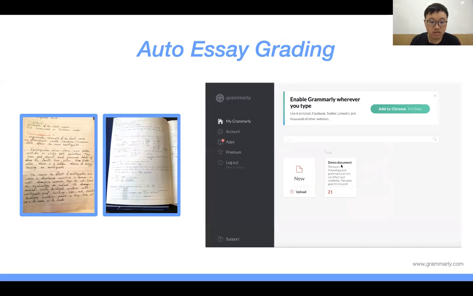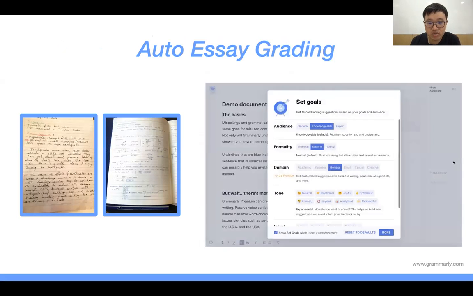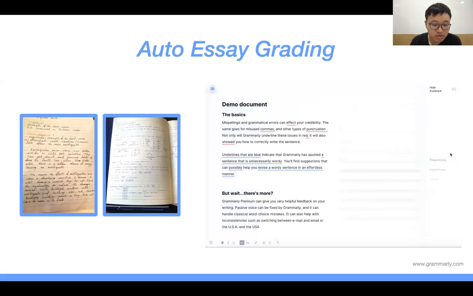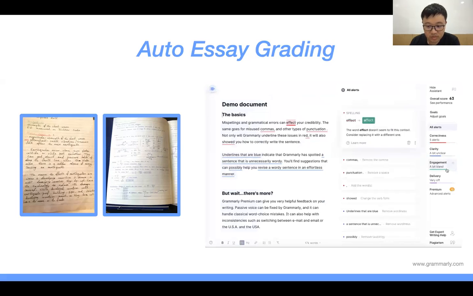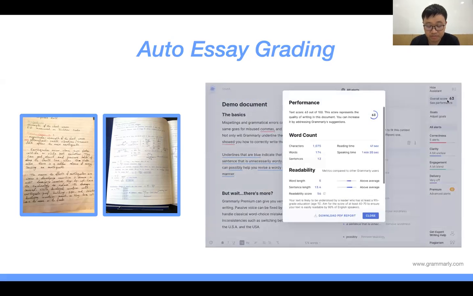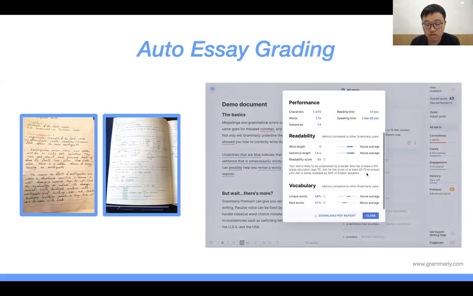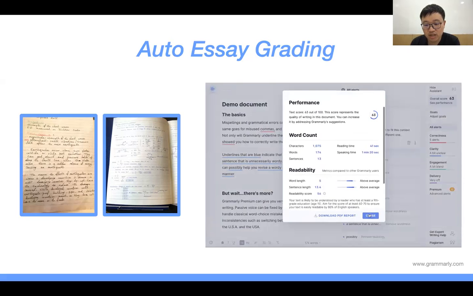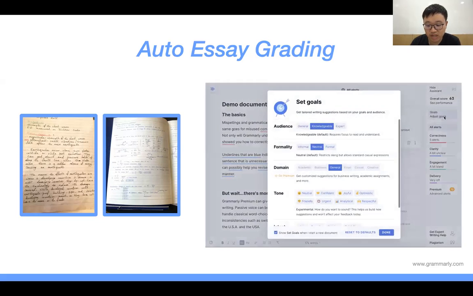Okay, and also here is an example I grabbed from Grammarly, which is about automatic essay grading. Usually students upload their handwriting, and the tools have to analyze what words are written by the students, and also conduct NLP tasks to analyze the essays.